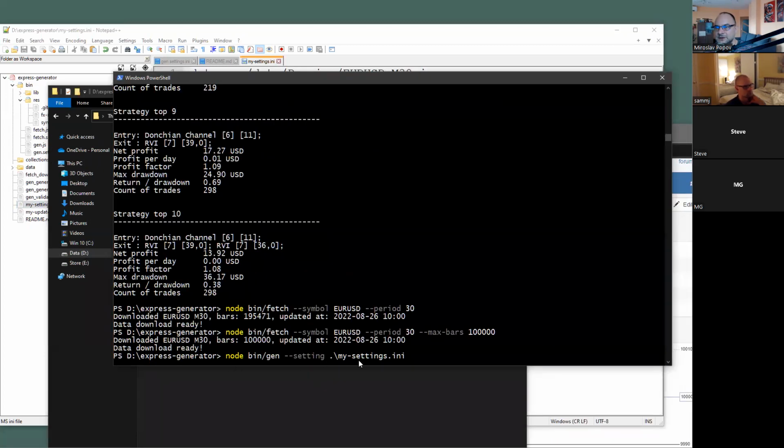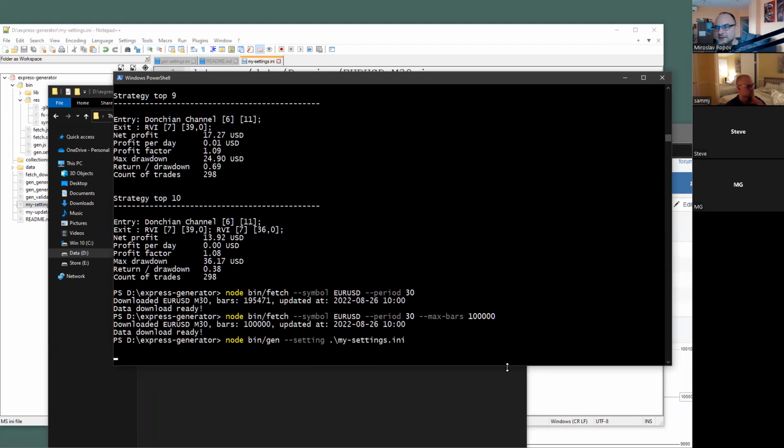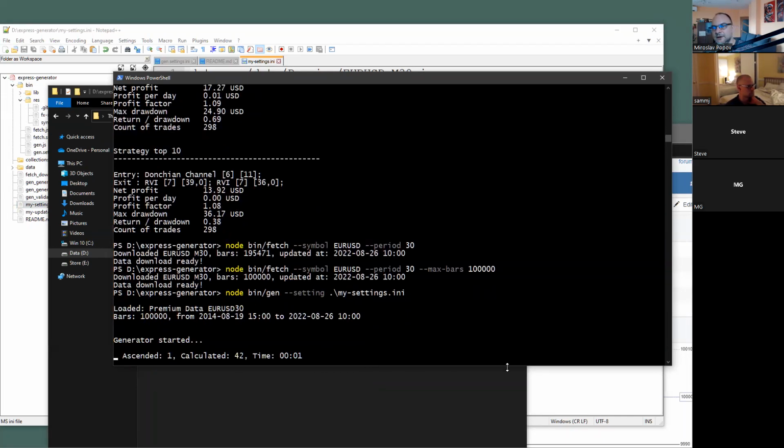No bin settings, my settings in. Okay. Let's generate. What can be the problem? What did I change at the last moment? I know what I changed.